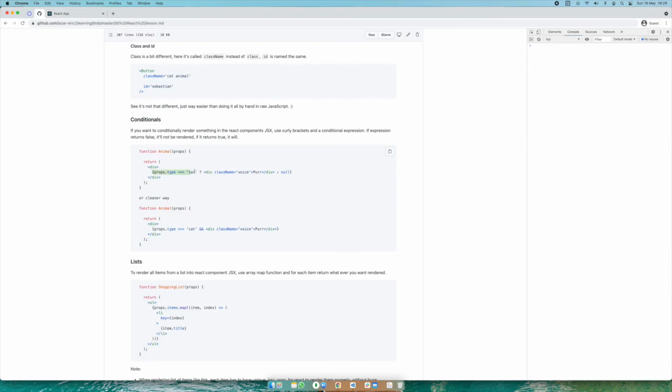Conditionals is like, how do you conditionally insert something into your JSX? How do you conditionally say, if it's this, add this, otherwise add something else, right?